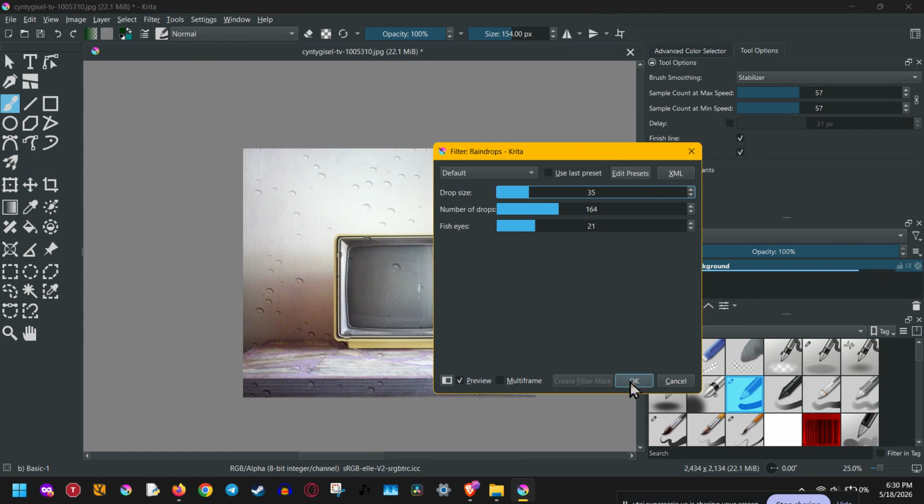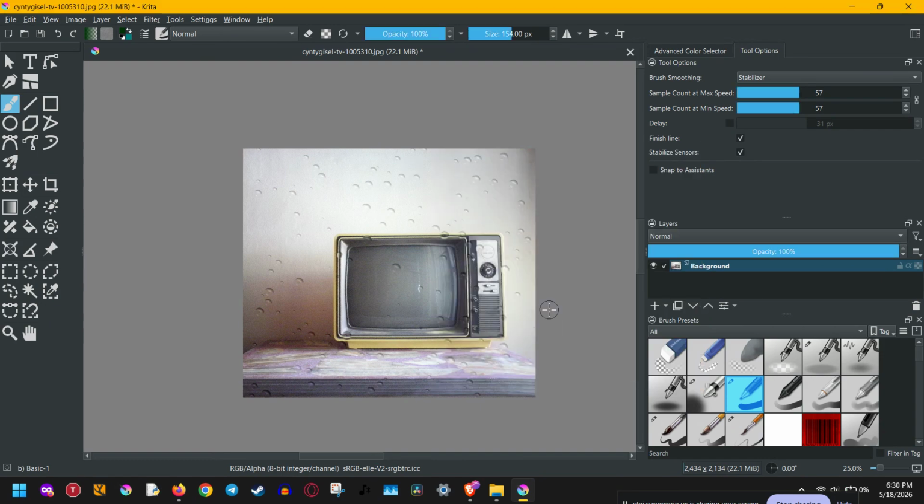At that point, Krita will permanently apply the filter to the pixels on that layer. That means the change becomes part of the image itself, so if you want to undo it later, you'll need to use Ctrl+Z or step back in your history. This method is great when you're sure about the effect you want, but remember that it is destructive, so use it carefully. Now let's move on to the second method, which is the non-destructive way to use filters in Krita.